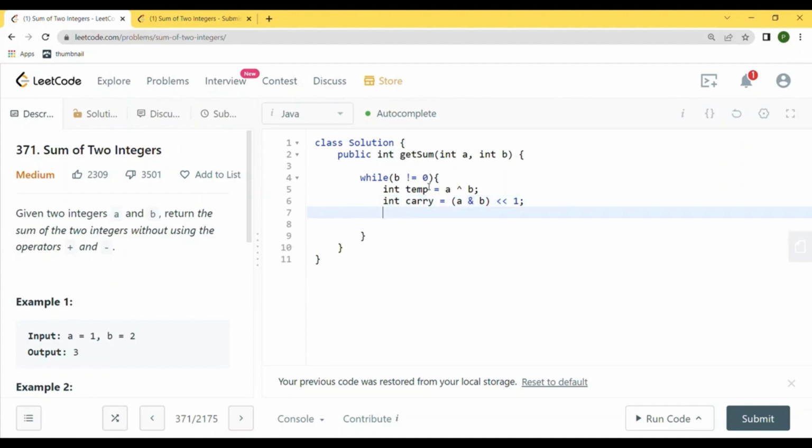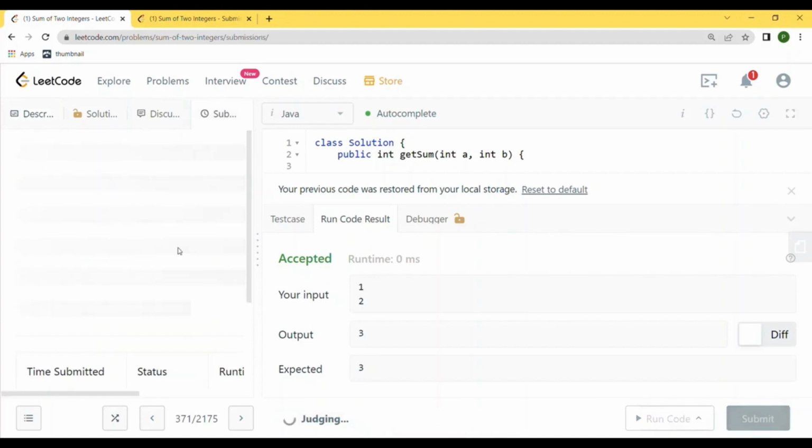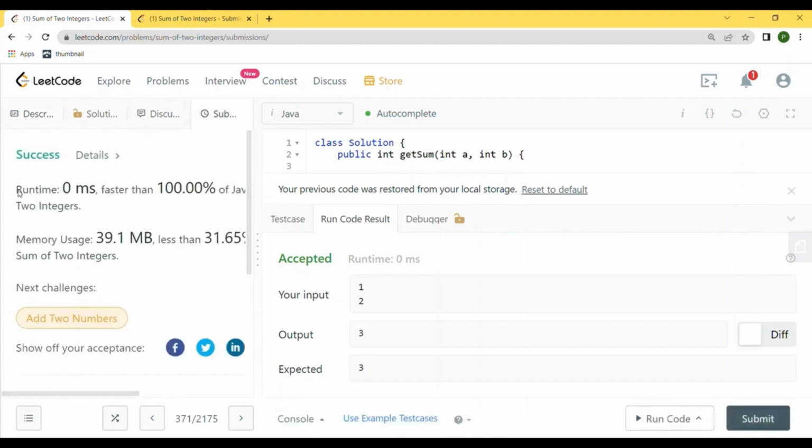And now we simply store the value of temp in A. So A becomes our temp. And as mentioned earlier, we will store the carry in B. And yeah, that's pretty much it. Once this loop runs, our solution should be stored in A. So let's return A. Let's try to run our code. Looks like our solution is working. Let's try submitting it. And yeah, our solution works pretty neatly.